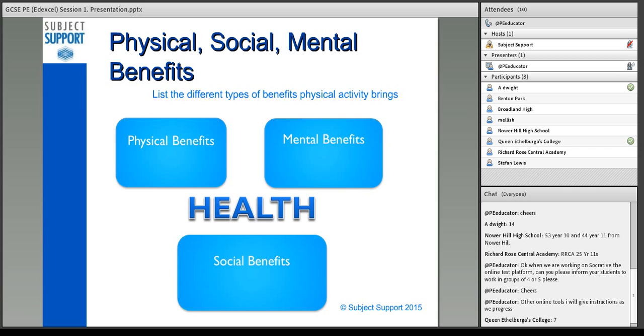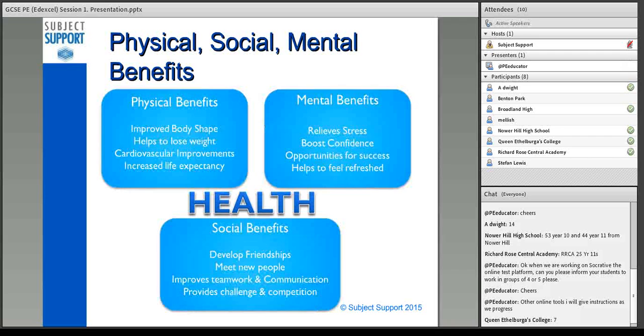So the physical, the mental and the social benefits, whilst also remaining, it is really important that we understand the definition of health and fitness going into our exam. Okay, the majority of us are on green ticks now. On the screen now, you'll be able to see the physical, mental and social benefits. It's important in the exam that you can explain these and come up with a few different examples.